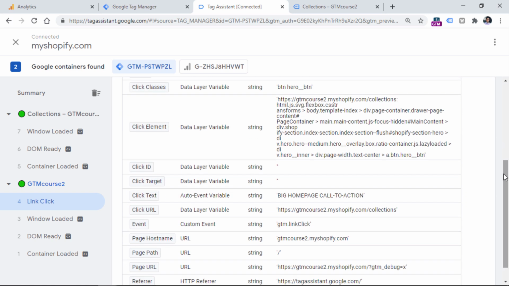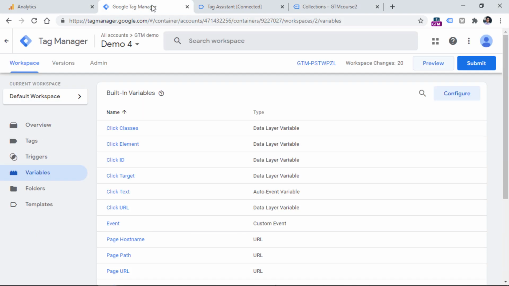And we have click classes, click element, click ID has nothing, click target has nothing, but we have click text, we have click URL. And this is useful because we will be able to use some of this information in our triggers and in our Google Analytics 4 event tag. So first of all, let's create a trigger. Now let's go to Google Tag Manager, triggers.